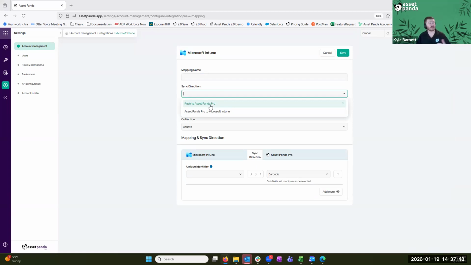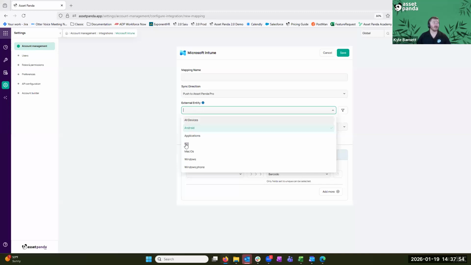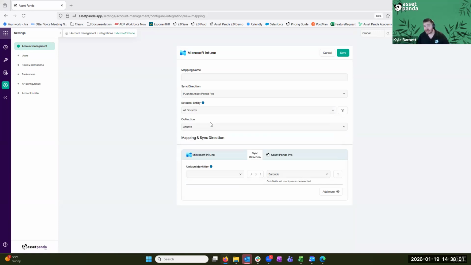So if I want to pull them in, then I select the push to Asset Panda Pro, select my external entity or my operating system in Intune. Again, I can break it down by my Android, my Windows, my Mac OS, my iOS. Or if I just want to pull everything, I can go and select my all devices.